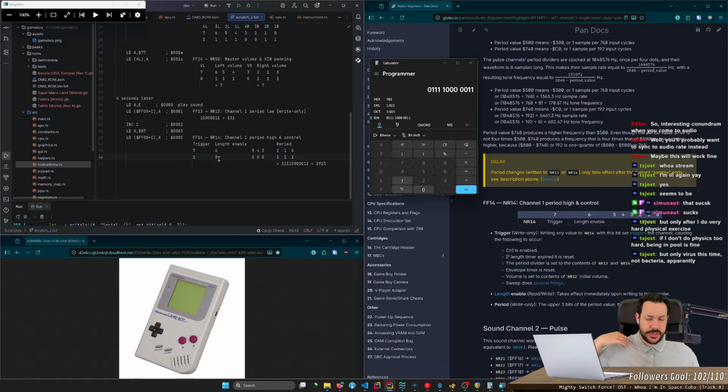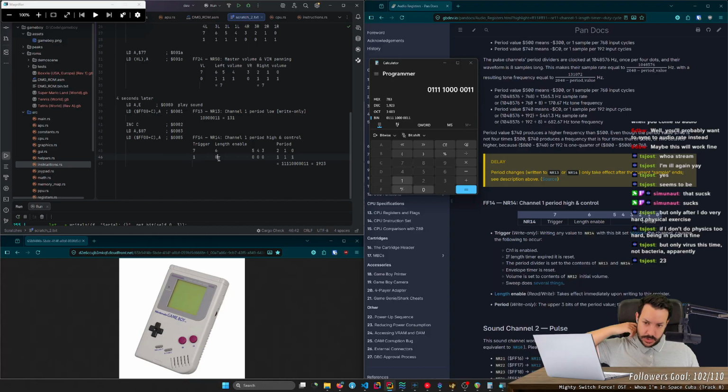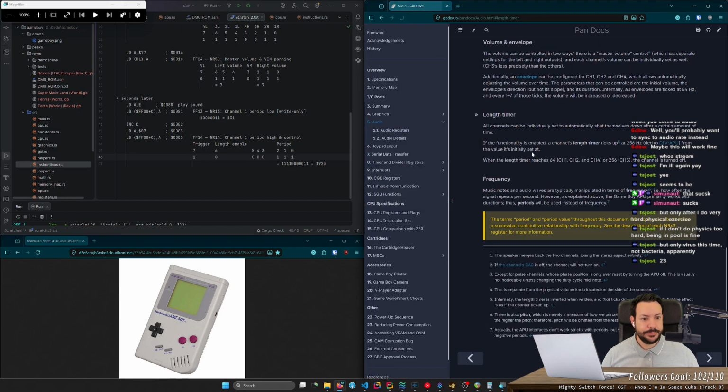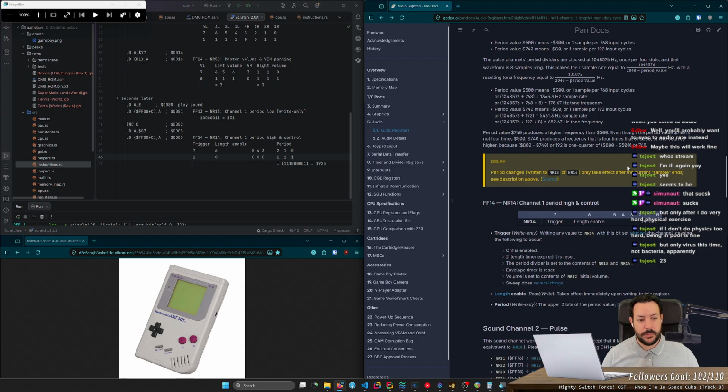This length enable 0 is kind of odd, because it means that it won't use the length of this. Length enable: all channels can be individually set to automatically shut themselves down after a certain amount of time. Okay, so I'm not setting the channel down, I'm just setting the volume to 0.